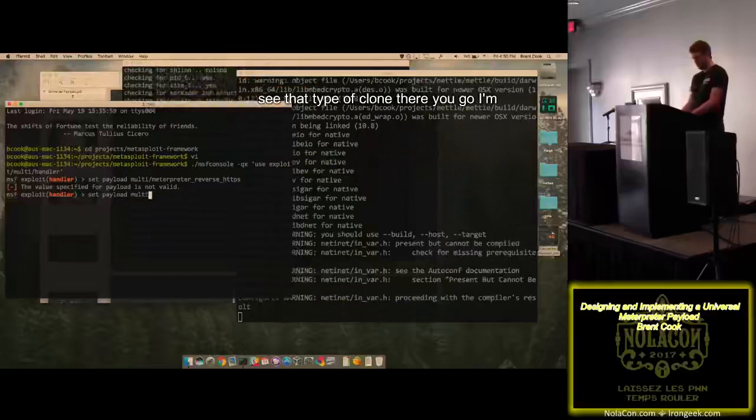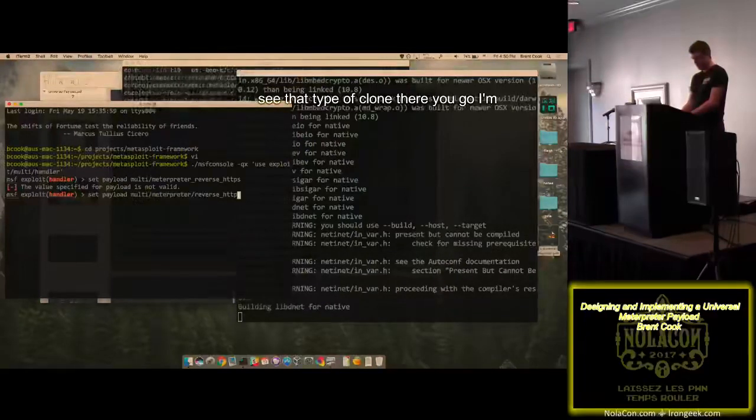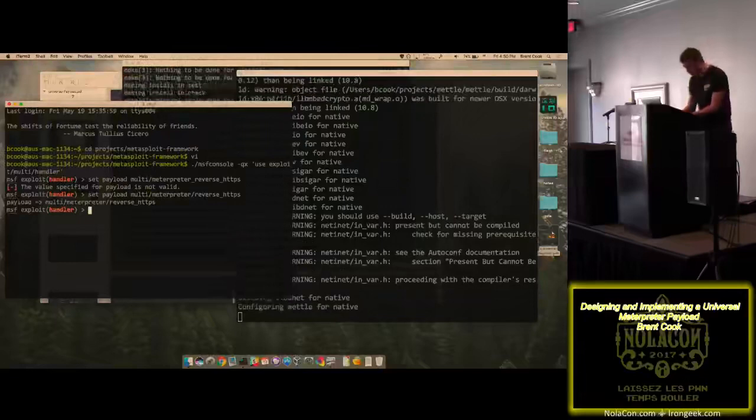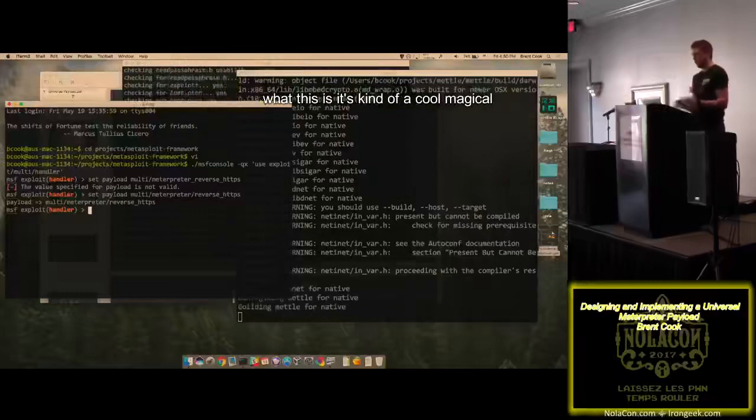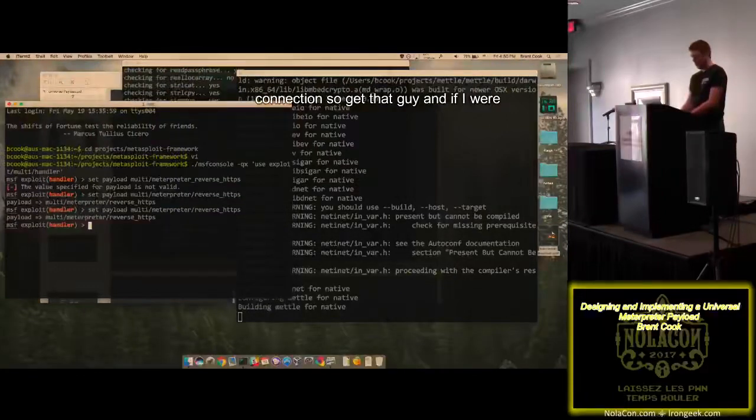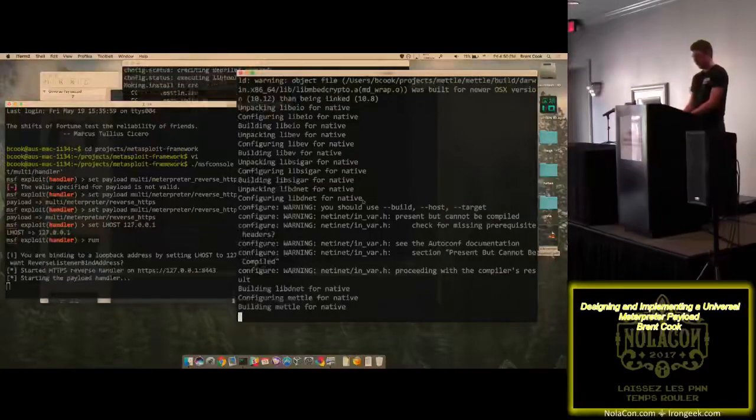Oops, let's see, did I type it wrong? There we go. Not sure how I typed that differently. But basically this is a cool magical payload that automatically does the right thing for any particular incoming connection. So we've got that guy. And if I were to set my host to, I don't know, loopback, now we've got a handler listening.